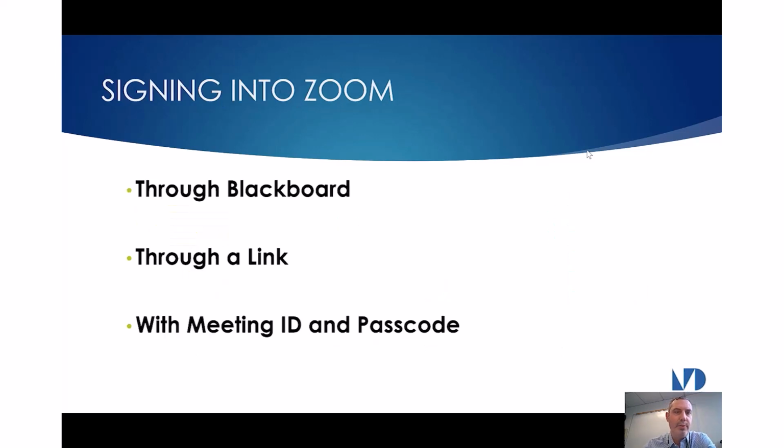All right, signing into Zoom. There's a few ways to sign into Zoom. I'm going to show you examples of all three of them. The first is through Blackboard, through your course links. The second is through a link that you've been emailed, and then also with the meeting ID and passcode if you have the Zoom app downloaded on your computer or through the web browser. So we'll go through all three of those ways quickly.